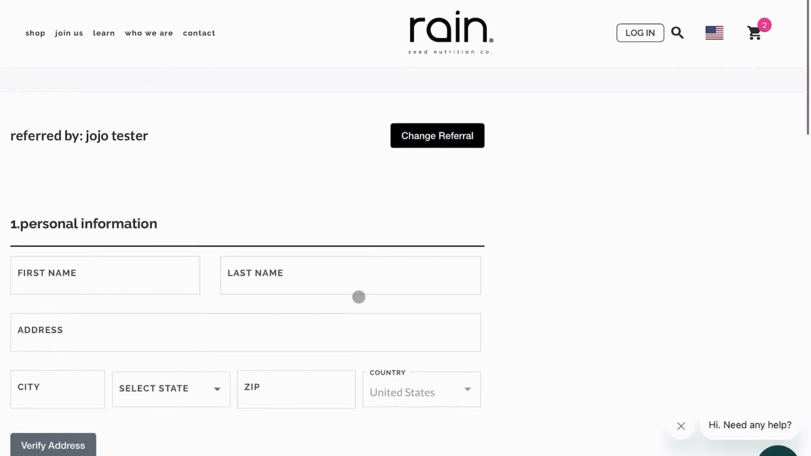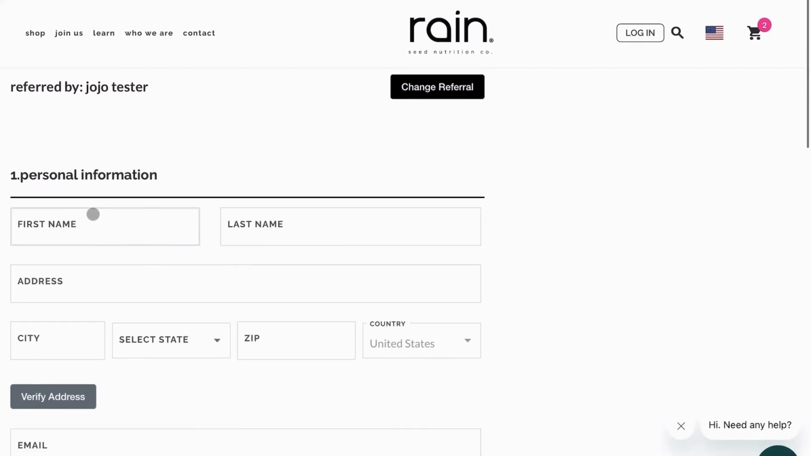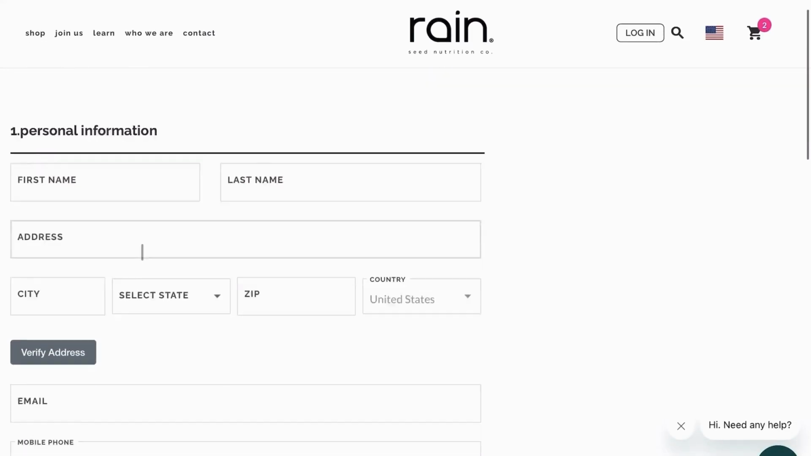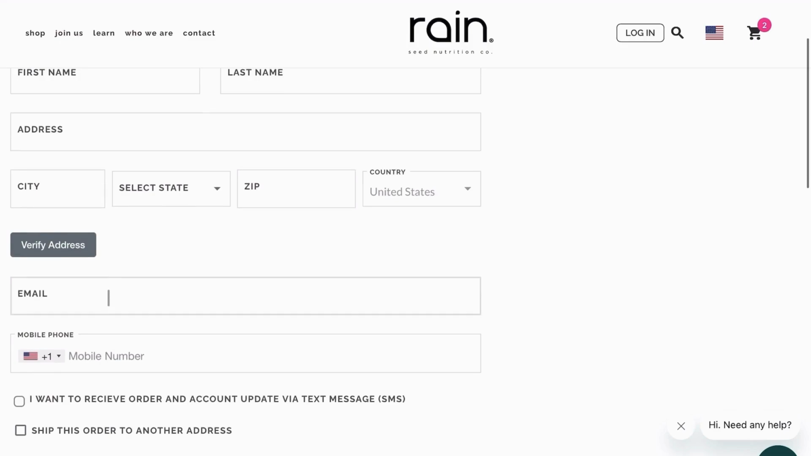Now, looking at this, it will bring us here. It asks for your personal info, which is very straightforward. Next is the email. Make sure that the email in which is used is one that is looked at often. That is very important, just because there's promotions, there's details and stuff for people to see to make sure that they can run their business in the most effective way.